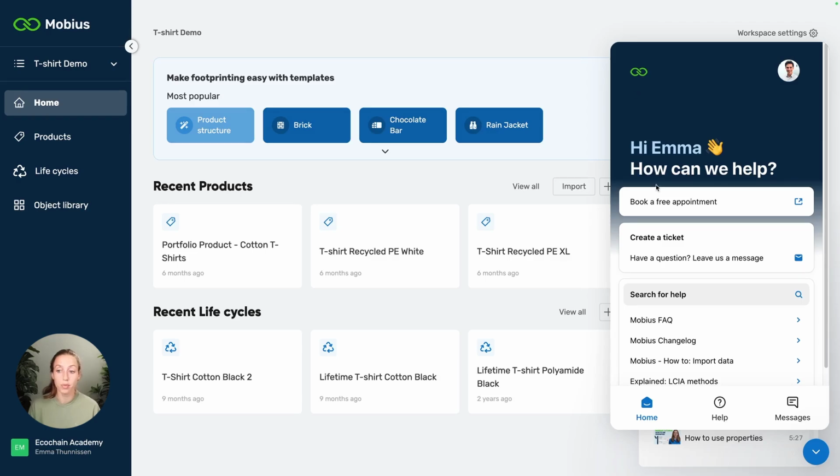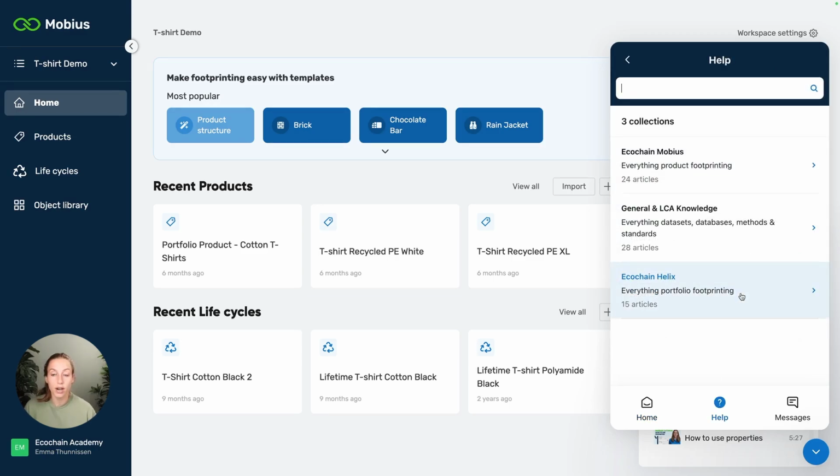First off, you can book a free appointment if you want. This would be a meeting of 20 minutes with one of our experts, and this person can hopefully help you find a solution for your problem, or at least get you in the right direction. You can also get help by leaving us a message and opening a ticket, and we'll chat with you and try to guide you to the right solution. But of course, the quickest way to solve your problem probably is by searching in our Help Center.